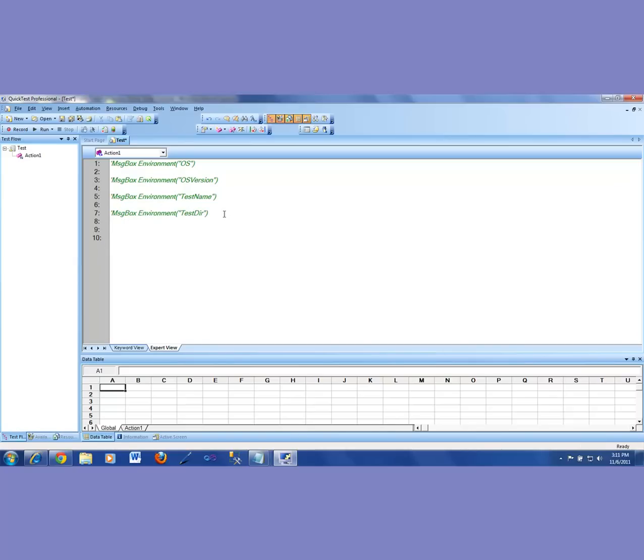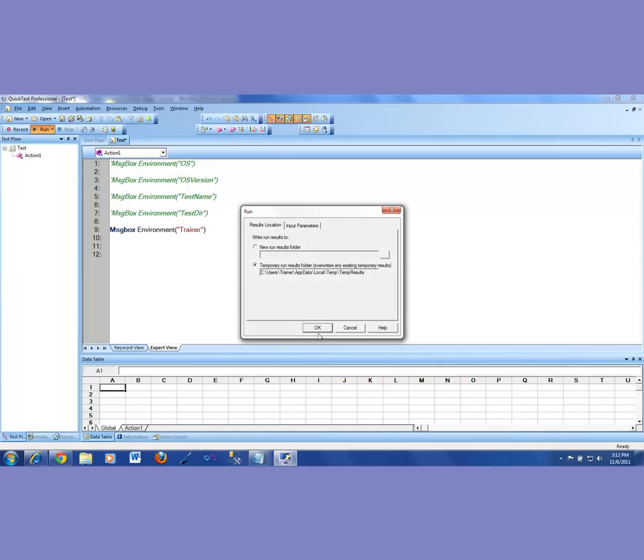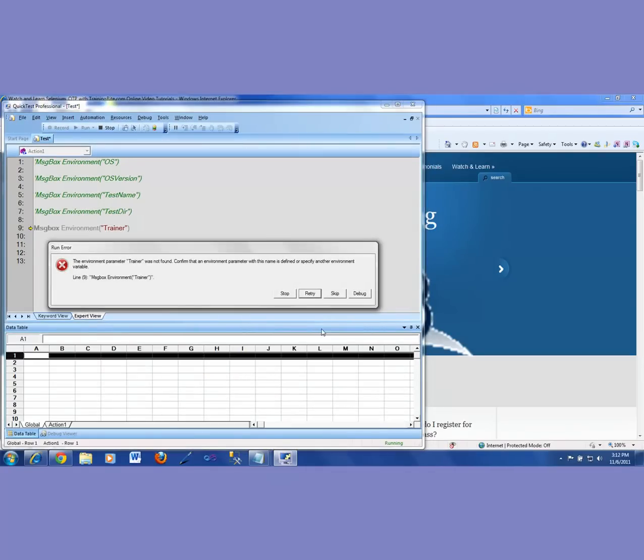Now, how about user-defined? Can I just create a variable on the fly? Can I say environment, in here, just say some variable. I want to put a value into it. Let's say trainer. Okay, so I want to see what it is going to spit out. First of all, is it going to compile? Is it going to run, or is it going to give me an error? All right, there you go.